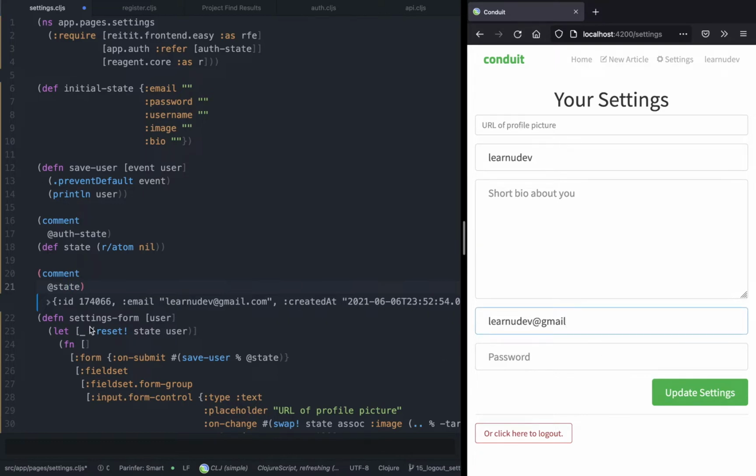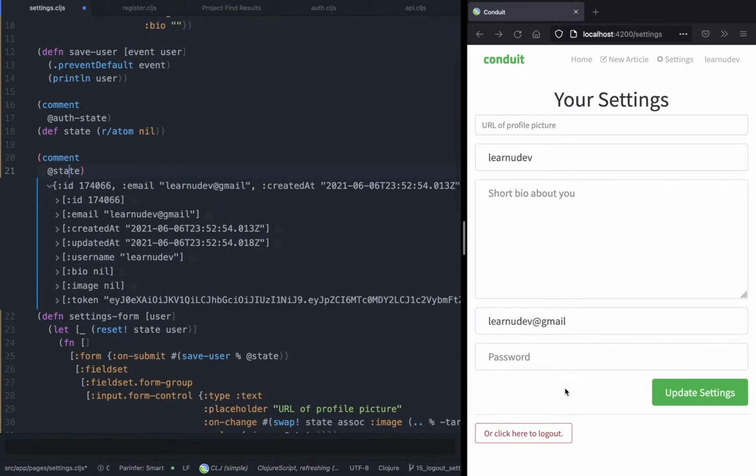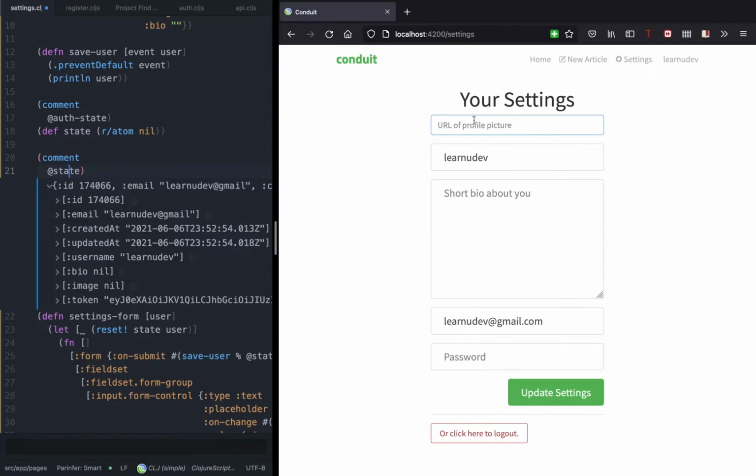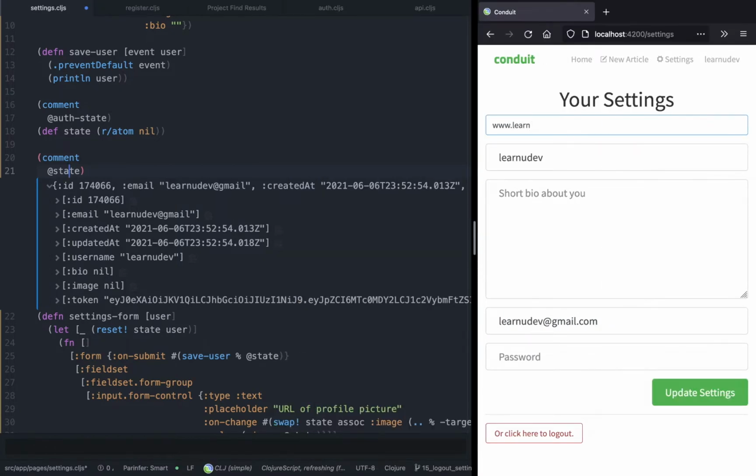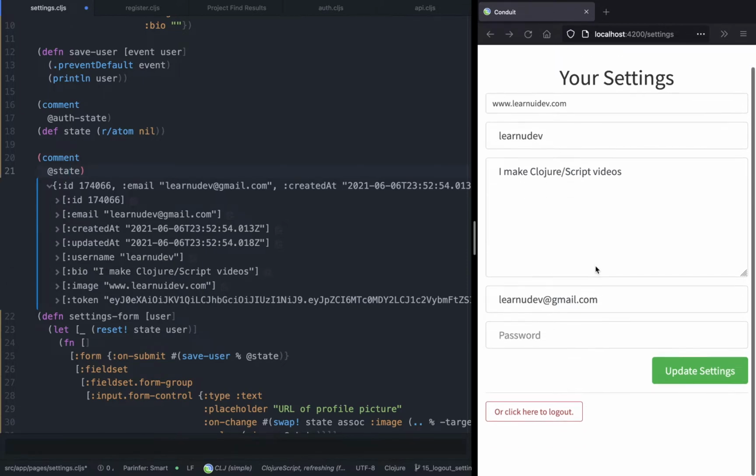So if I change something, there you go, the email has been updated. This is just a very easy way to inspect your state. So let's change the website, and if we add something new, this should also be reflected on the state. And let's also add some bio. I make ClojureScript videos, and if I deref the state, the information should be updated. Alright, so now we have the form working.